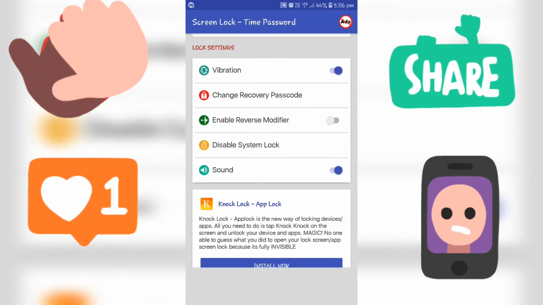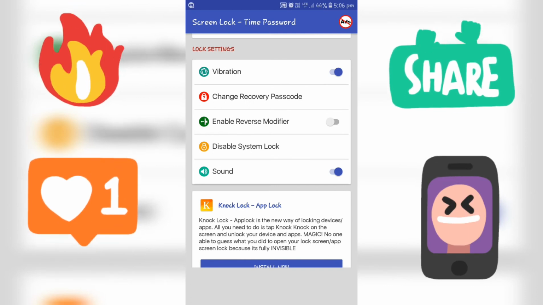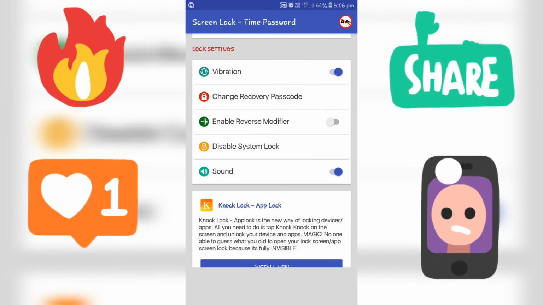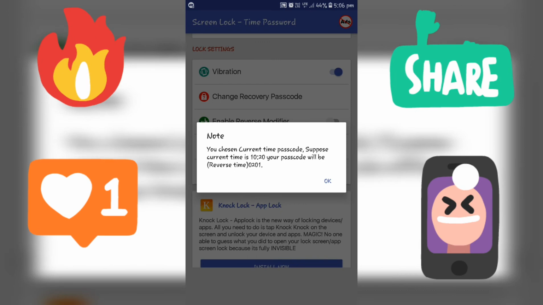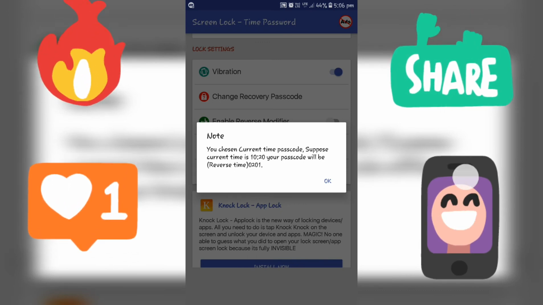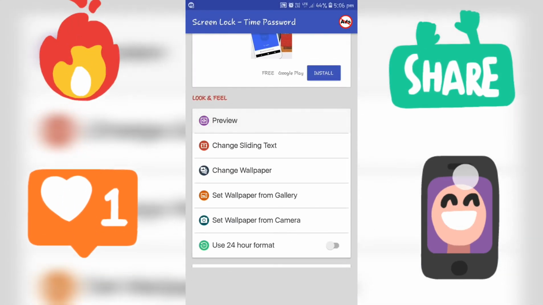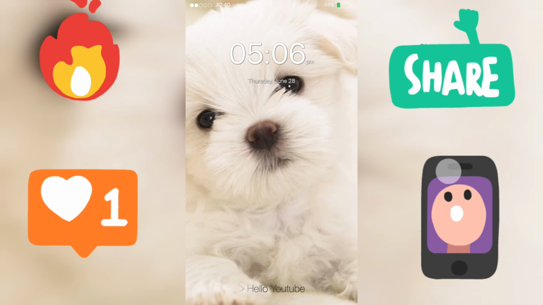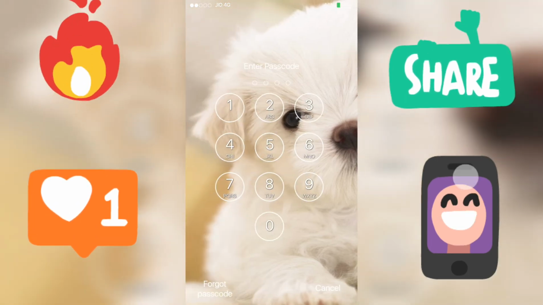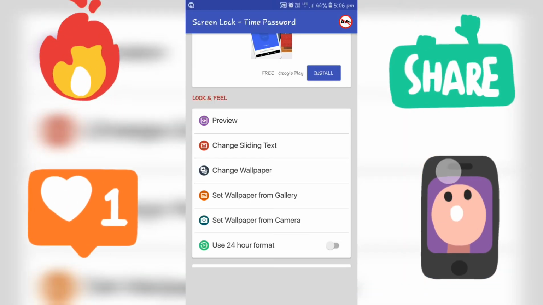Now another awesome feature, that is enable reverse modifier. For example, you choose the current time passcode. Suppose the current time is 10:20, your passcode will be 0201. So I'll enable it and preview. So now my passcode will be 6050. 6050. And here it is.